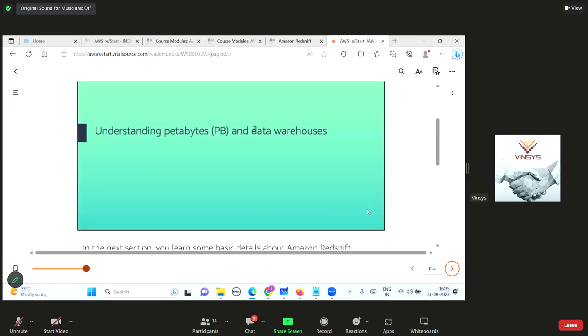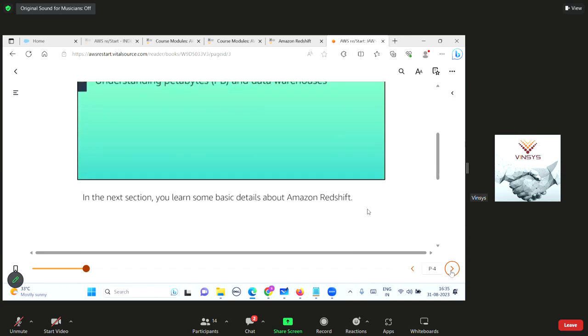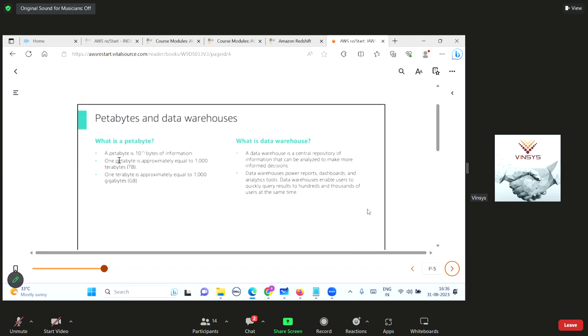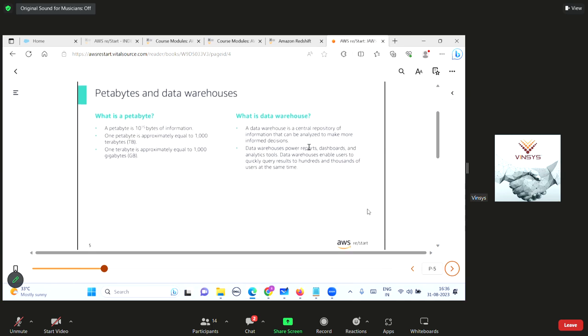Now, understanding petabytes and data warehouses. These are some simple concepts for your understanding, so you can understand how large a petabyte is. It is 10 to the power 15 bytes of information. One petabyte is approximately equal to 1000 terabytes, and one terabyte is approximately equal to 1000 gigabytes. Now, what is a data warehouse? A data warehouse is a central repository of information that can be analyzed to make more informed decisions.